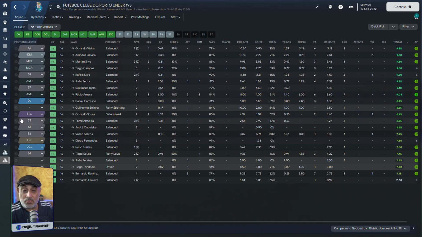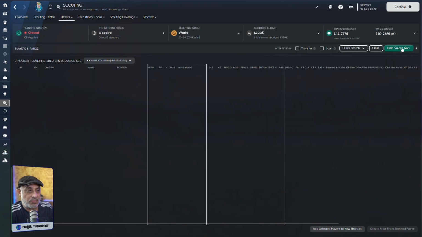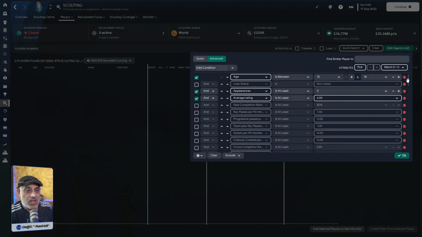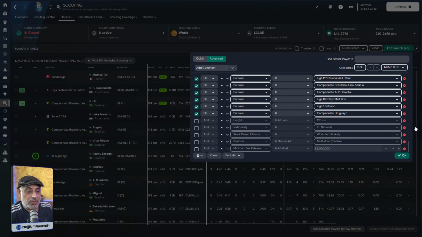Now, I want to add some more players to our team. So I'm going to go here, go to players in range. We're going to use the scouting filters. And this time, we're looking for players between the ages of 15 to 17. No minimum release clause, no work permit likely.